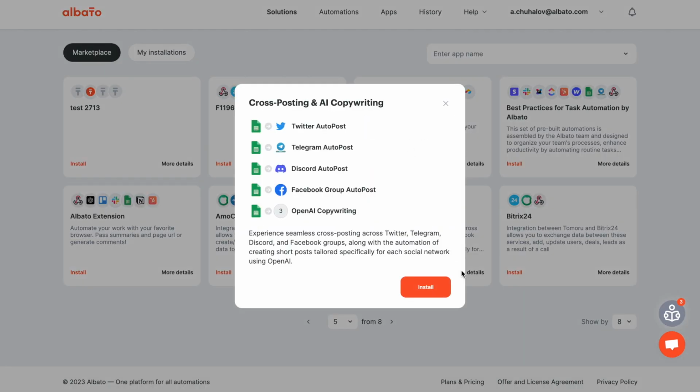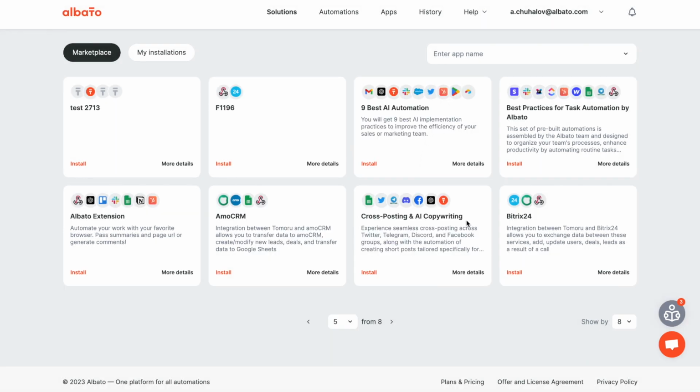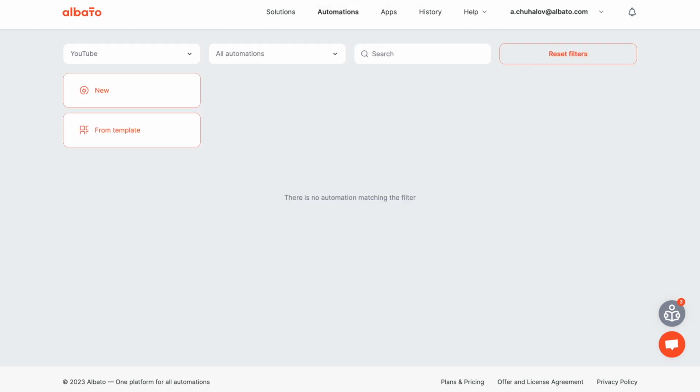You can set up auto-posting to Twitter, Telegram, Discord, and Facebook groups, as well as automate the creation of short posts adapted specially for each social network using OpenAI. For inspiration, you can study our solution, cross-posting and AI copywriting, and then customize it to yourself. The key starting point for all automations in Albato is the creation of scenarios.